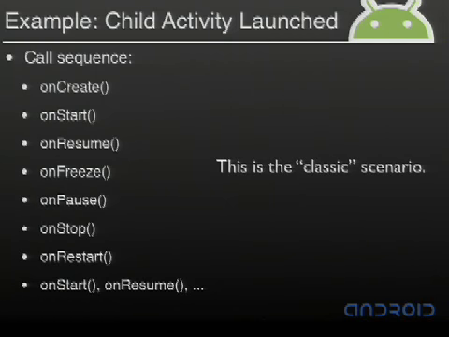So the first one is, I'm going to start very simple, very textbook. This is the classic scenario. I've launched an application, and maybe it gets suspended. So what we have is onCreate, which is called after, obviously, the object is constructed. It's the first of the lifecycle methods, and it says, please initialize yourself.